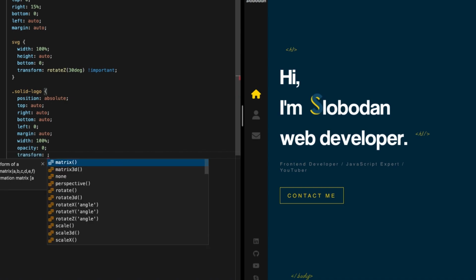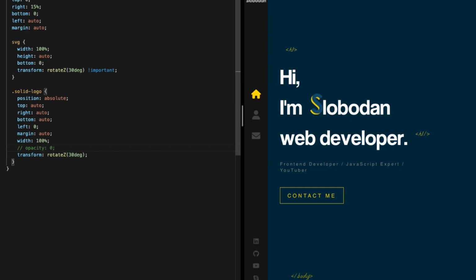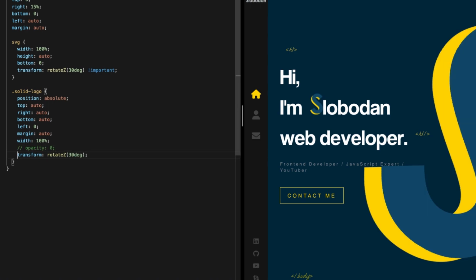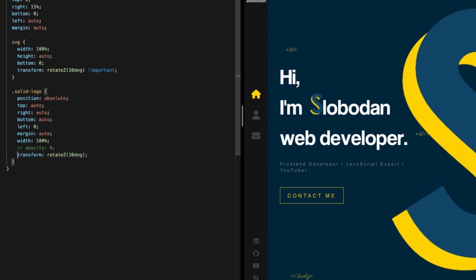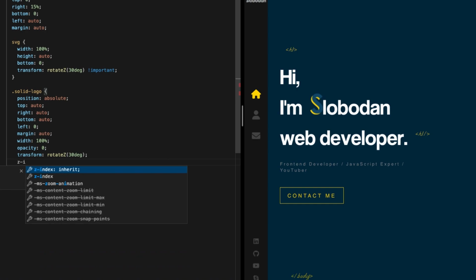And again, we want to apply the same rotation as we did for the outline logo. Place the rotation value as 30 degrees. If I remove the opacity for a second and the transform rotation value, you can see what it does to our logo. As we want our solid logo to appear on top, set the Z index to be 1.